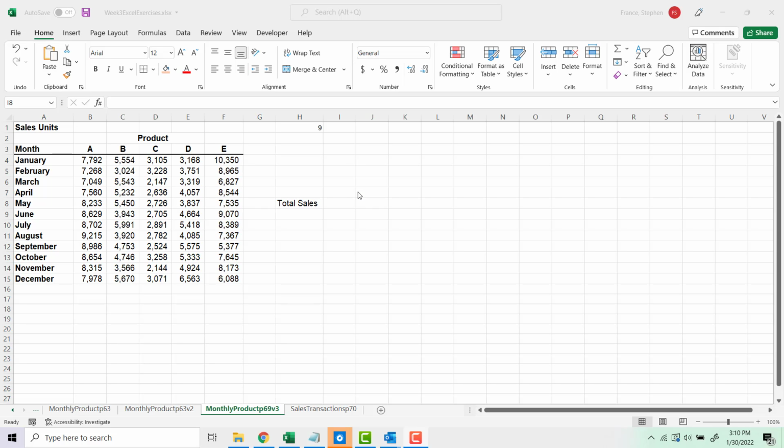Okay, so what we're going to do here is continue this idea of using controls to move through the data. What we're trying to do is select a month using a control and then calculate the sum of total sales for that particular month.